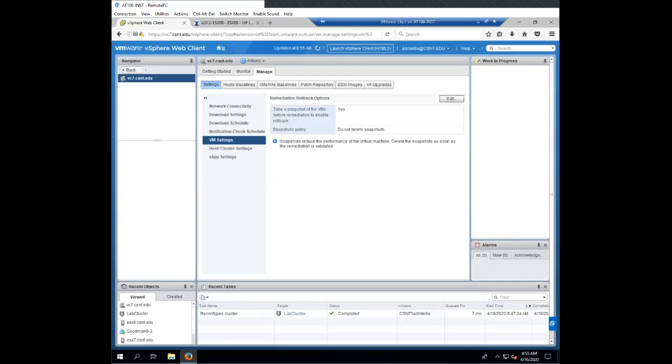So once your partner's done with 24 and you hit refresh, the snapshot policy will be keep for 24.